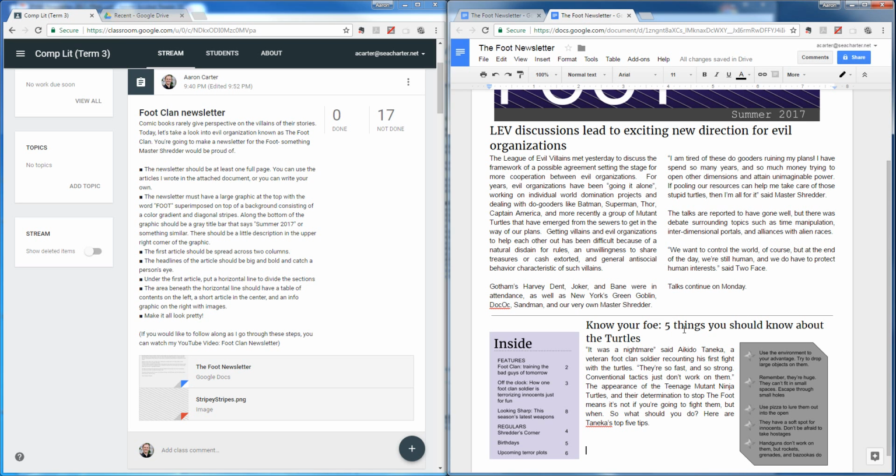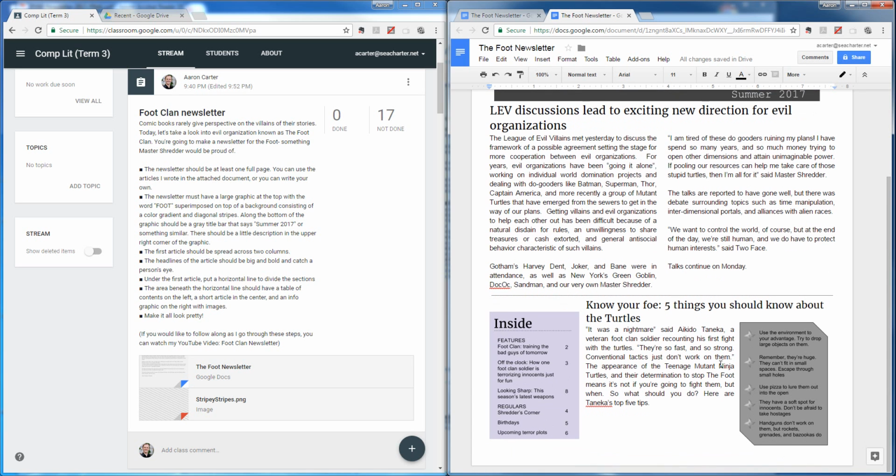Under the first article, put a horizontal line. Check. The area beneath the horizontal line should have a table of contents on the left. Do we have that? Yep. A short article in the center and an infographic on the right with images. So you don't have to do it exactly the way that I did it. You can put your own creative spin on it, but this is basically what needs to get done.